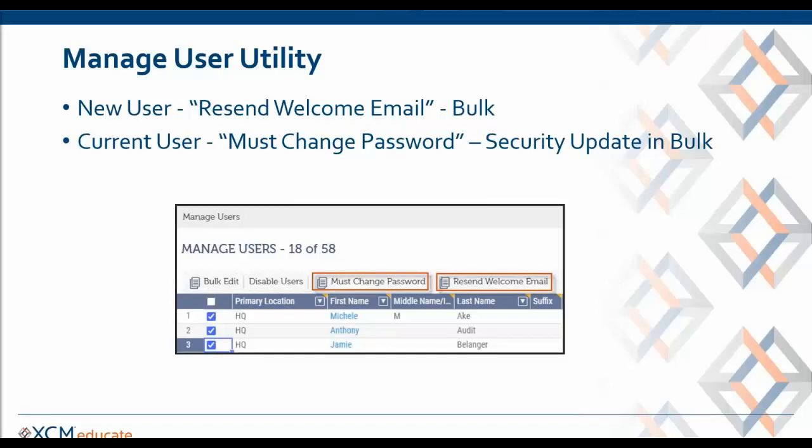Talk about saving some clicks there, where that's really a big game changer. The other option we have now is, when you create a new client, a new user, using the Manage User Utility as it stands today, when you put in their information and their valid email address, they automatically get a welcome email that gives them a temporary password and instructions on how to log into XCM.